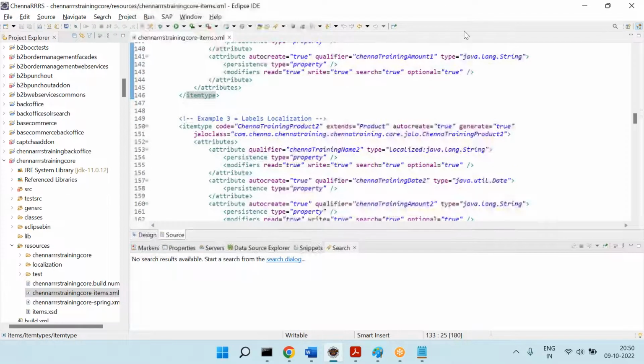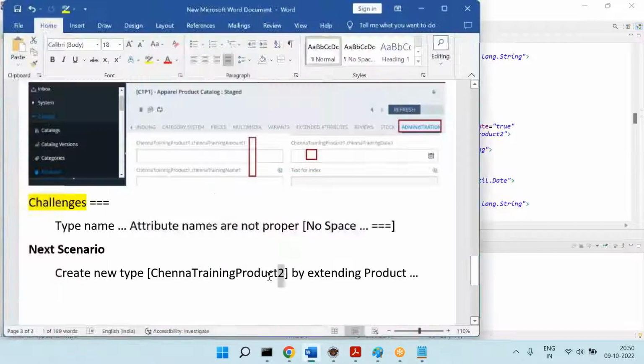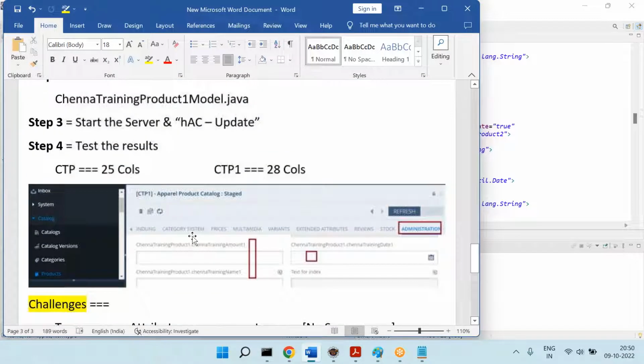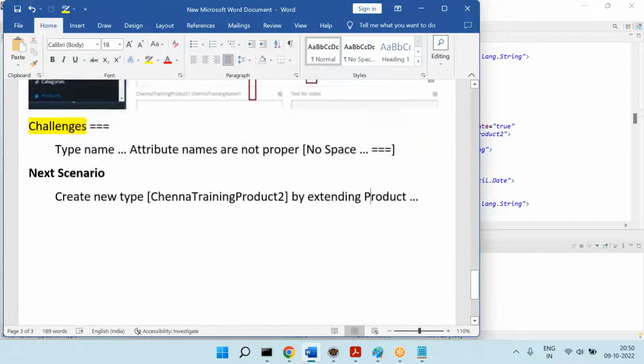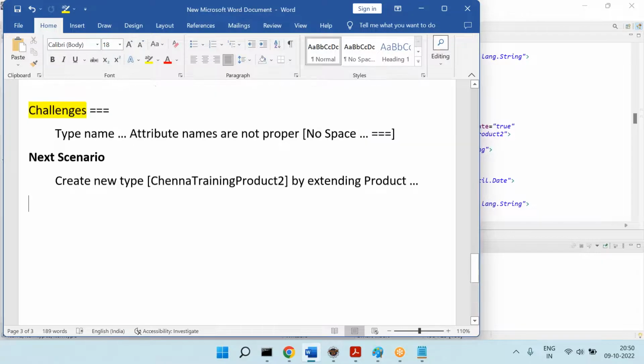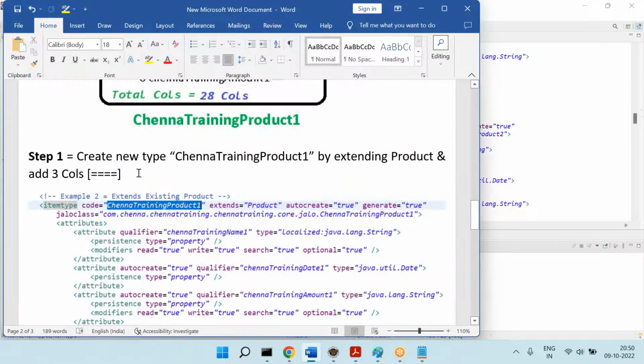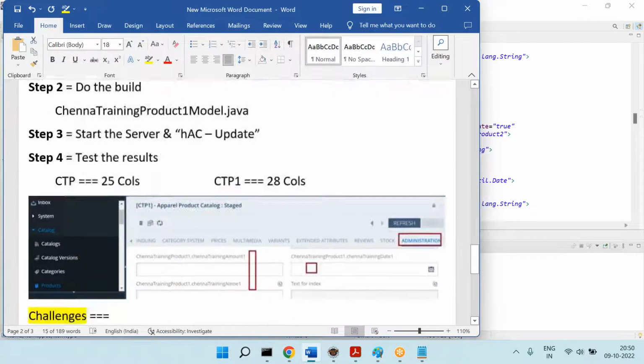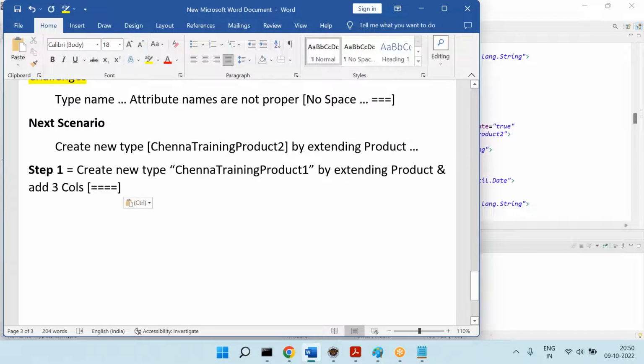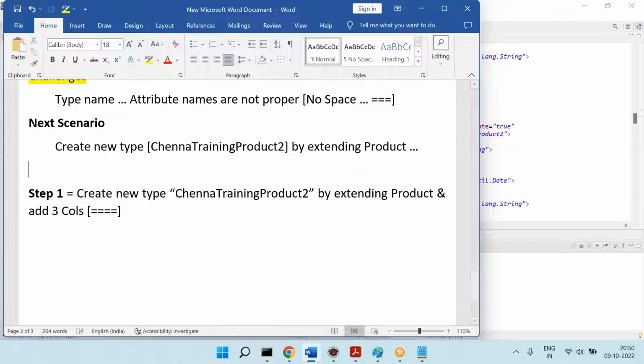Okay, now let's come back to our situation. I want to create a ChennaTraining product 2 by extending the product, but this time I want the proper names. So step number 1, let's collect the steps again. Step number 1 is the same, no difference. Create a new item type Chenna product 2 by extending product.